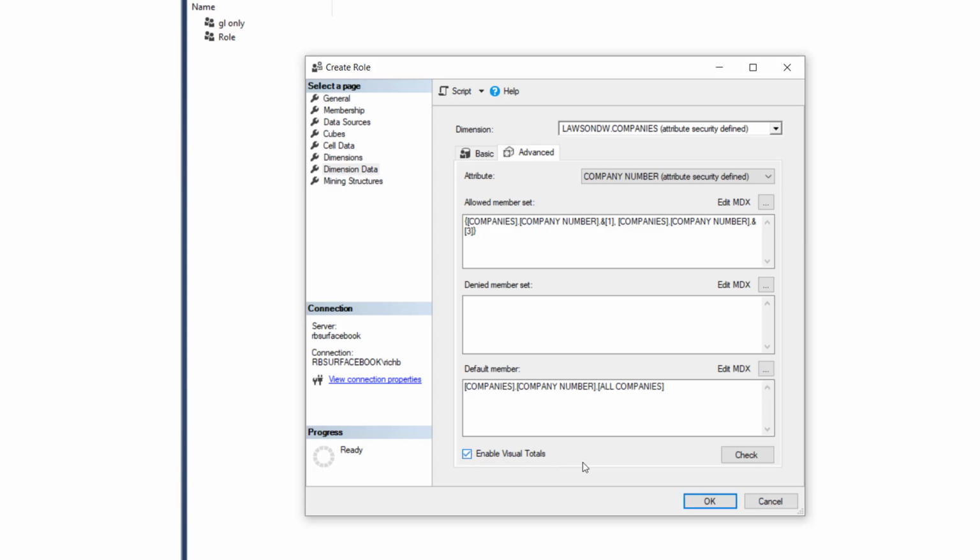Then one last note I want to make is on this enable visual totals. Most of the time I select the checkbox on that enable visual totals. What this is doing is saying that when you're looking at a view in Excel that's using this particular dimension, it's going to filter the total amounts for just the companies I can see. If I don't check this, when I see the total of something, it's going to include all companies, even though I can only see two.